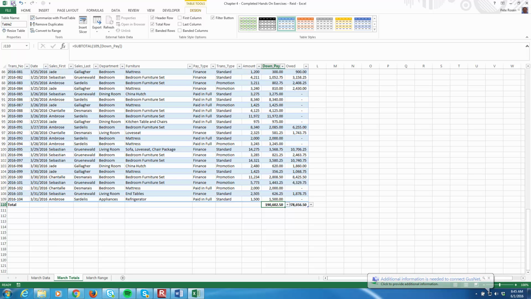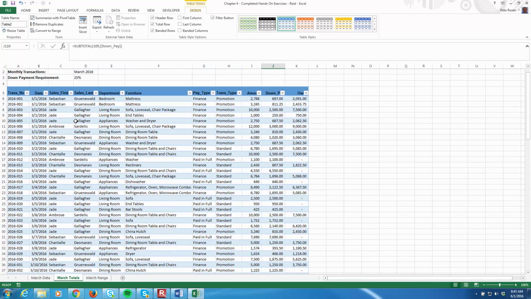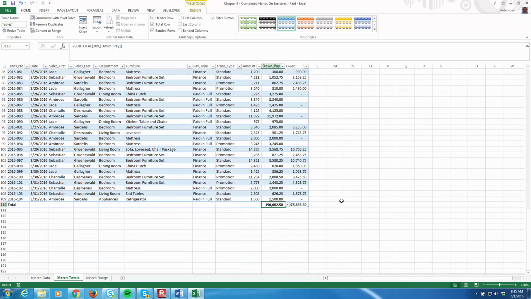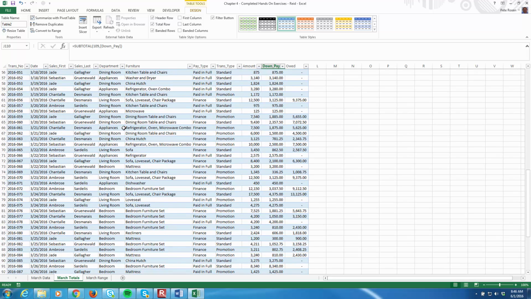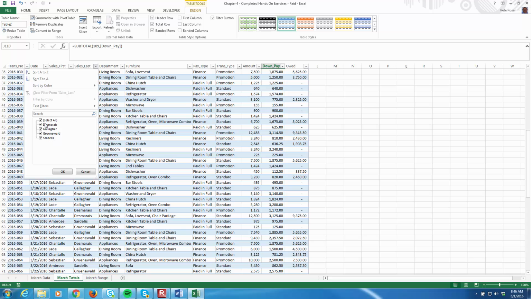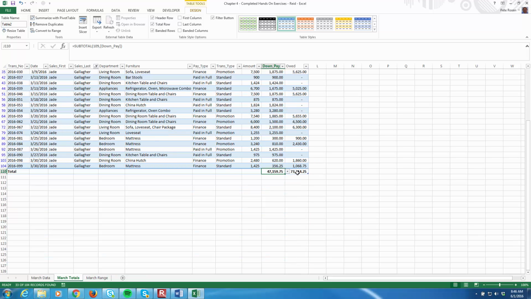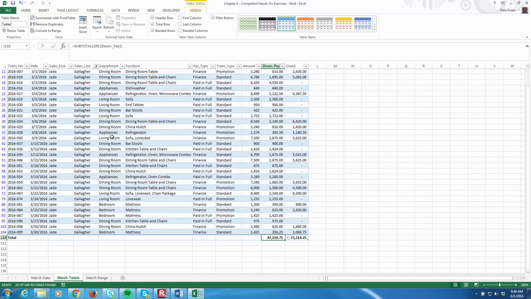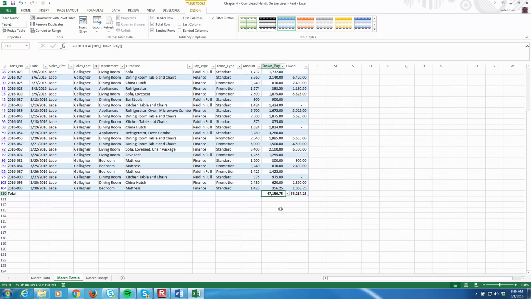The final thing that we want to do is filter by Gallagher one more time. Let's just look at these amounts. It's 190,000 and 278,000. Let's filter by Gallagher. And notice when we filtered only by Gallagher records, the amounts have changed to represent only the Gallagher amounts. Let's go ahead and hit save.